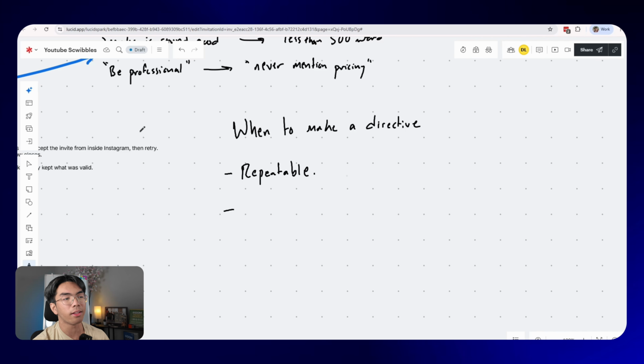And I guess this is more along the lines of when you don't want to write a directive. And this would be if there's too much change. So if the task is changing every single day, then writing a directive for this wouldn't make much sense. Let's say the job role that you hired an employee for changed literally every single day. Writing an SOP would be completely useless.